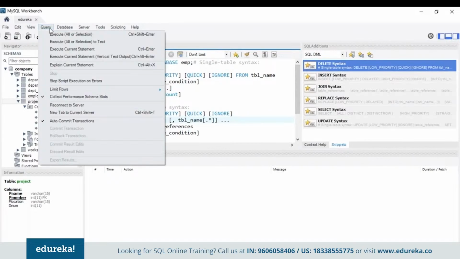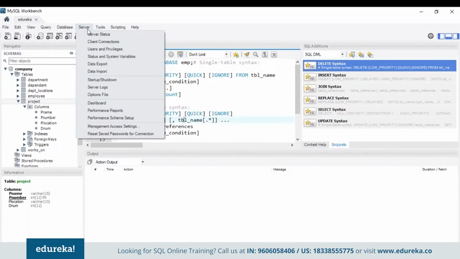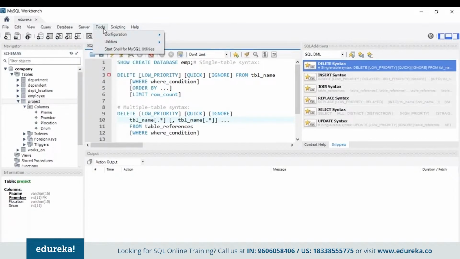And coming to the query tab basically gives you option to execute the queries, also gives you other options such as limiting number of rows in a specific query pane and also collecting the performance schema stats. The database option gives you all the options to connect to a database, manage, reverse engineering, schema, migration wizard, and so on. The server option gives you all the options such as data export, data import. That is basically from where you can export and import your data. You can view your performance reports, the schema setups, the dashboards, the accessing systems. And similarly for tools, we have various utilities such as you can copy the particular code in the query pane as a PHP code, or we can just iterate the select results.